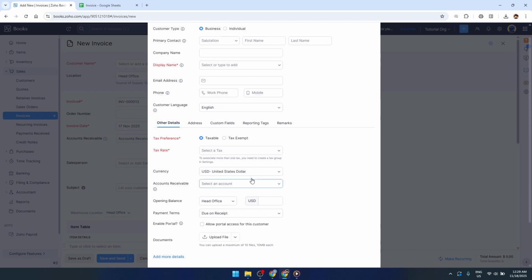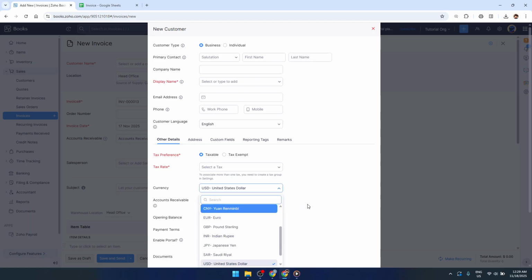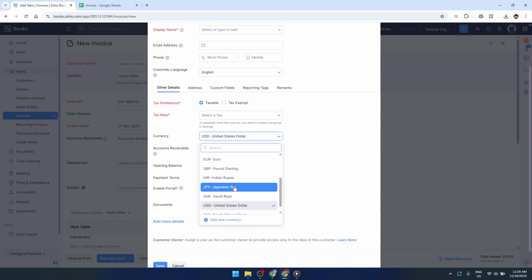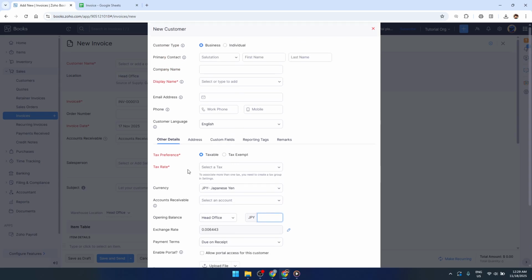If you have enabled the automatic exchange rate feeds, the exchange rate will be conveniently populated for you. This feature ensures that you save time and minimize errors. However, should you need or prefer, you have the option to manually enter the exchange rate, giving you full control over the details of your transaction.